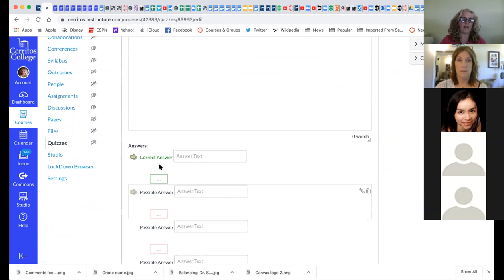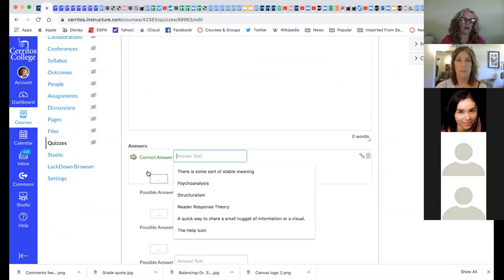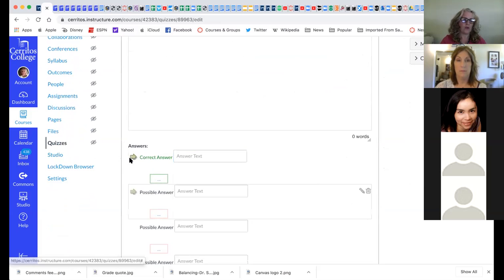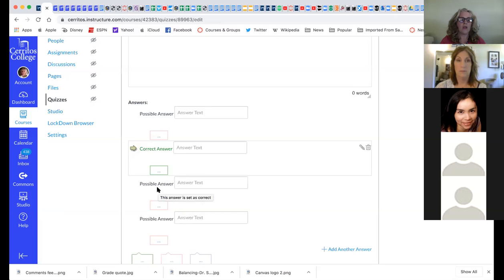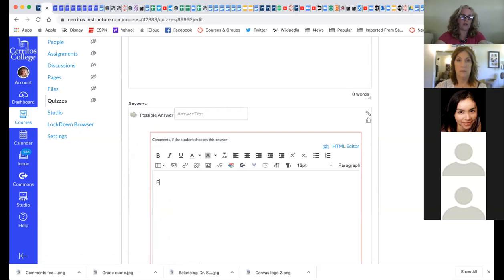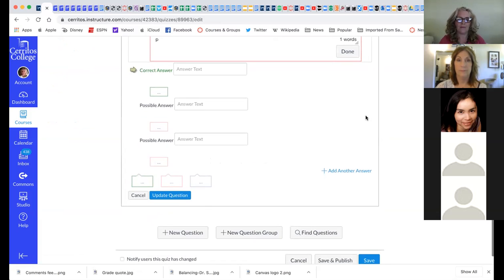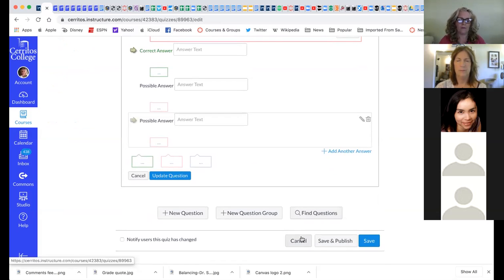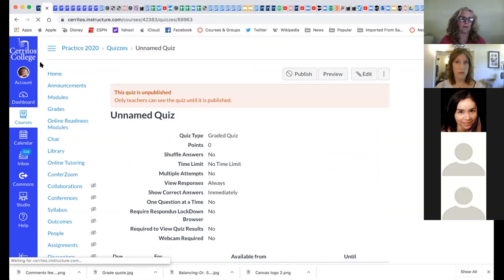You have the correct answer, which would be here. You can change which one's going to be the correct, or you can have more than one correct answer. And with opening up, you can have your explanation of why an answer is correct or which one is correct, etc. And you can get rid of and you can edit. And you can also notify users that the quiz has changed. Okay.